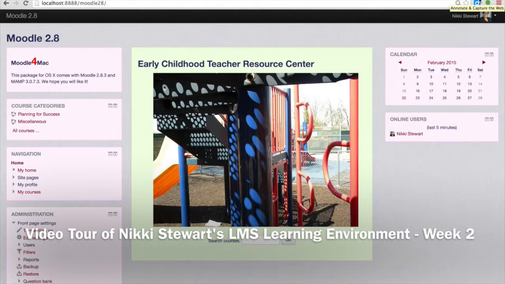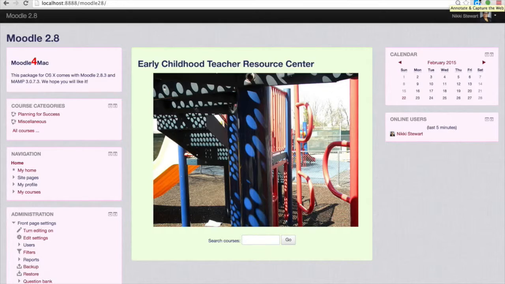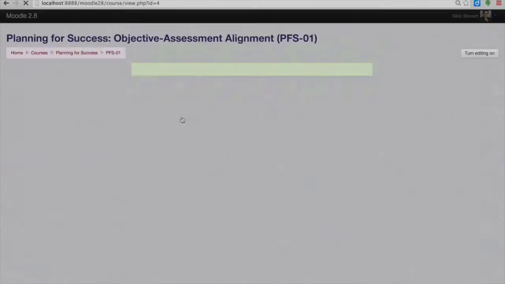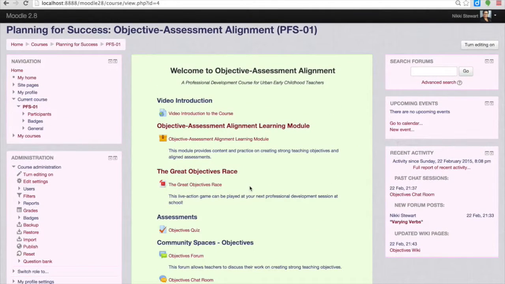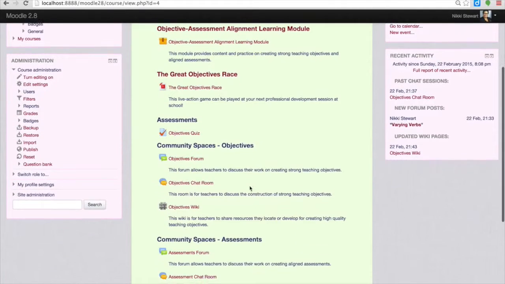All right, so welcome to week 3 in our LMS course and week 2 in the production of my LMS. Okay, so last week I was able to get all of the required components into the module, but since we really focused on formative assessment this week, I wanted to spend this week thinking about how I would use these community spaces as formative assessment spaces.